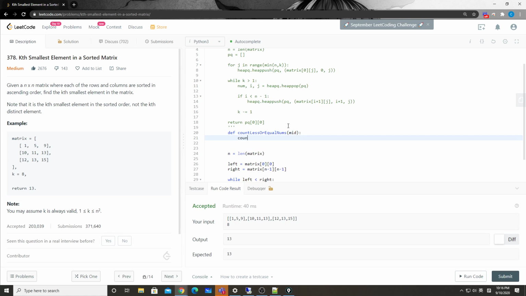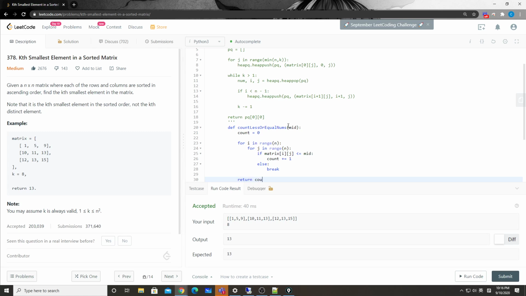Okay, and I'm going to try to implement this real quick. I think it's not that hard to implement, right? And then for j in range n here, okay? Basically, if matrix[i][j] is smaller than or equal to the middle, we simply increase the count. Else we can just break here, okay? And then we simply return the count here.